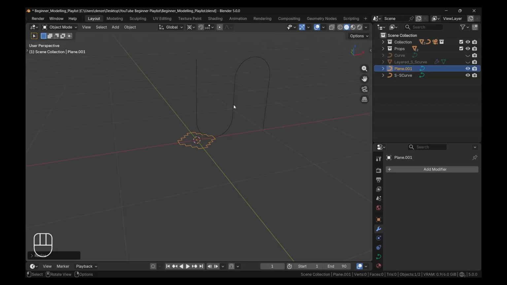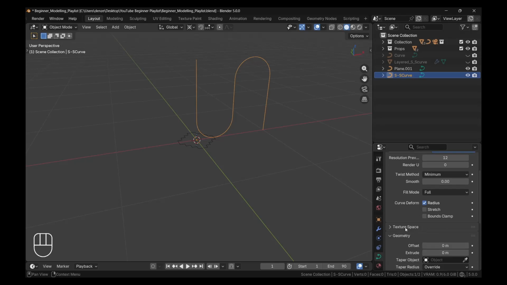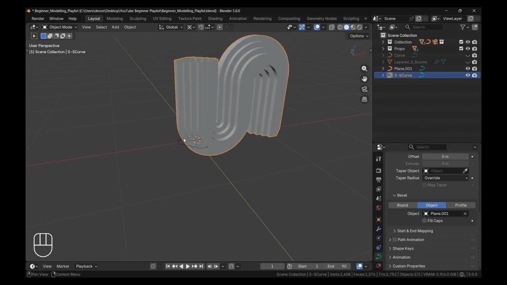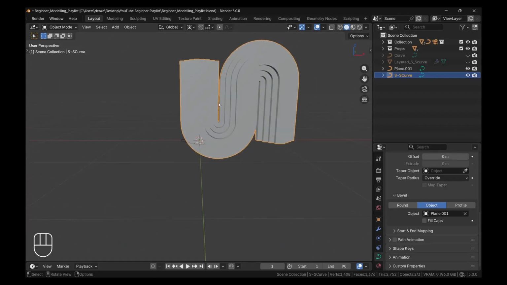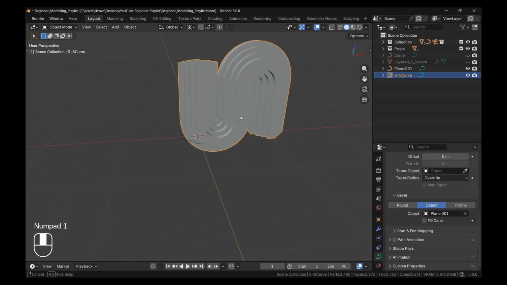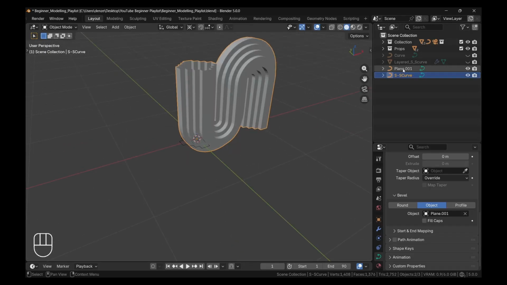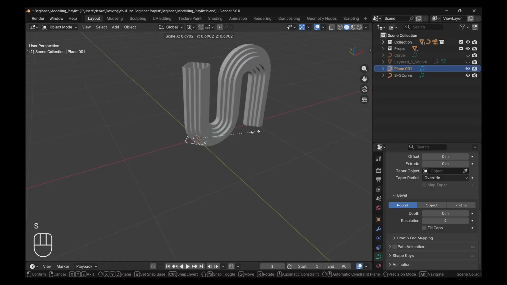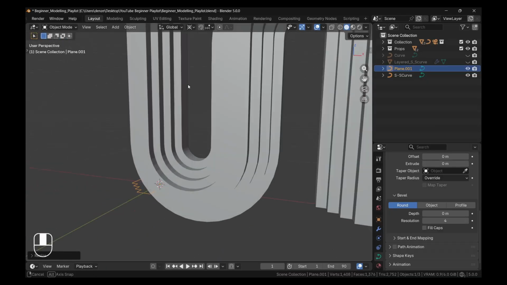So now click on our S curve, sorry, and go to the data properties of the curve and scroll down to where it says bevel. Click on object, and click on the eyedropper and select this profile. Beautiful. Press 1 for front view. It's a bit big, so click on the profile and just press S to scale it, depending on what size you want. All right, really nice.